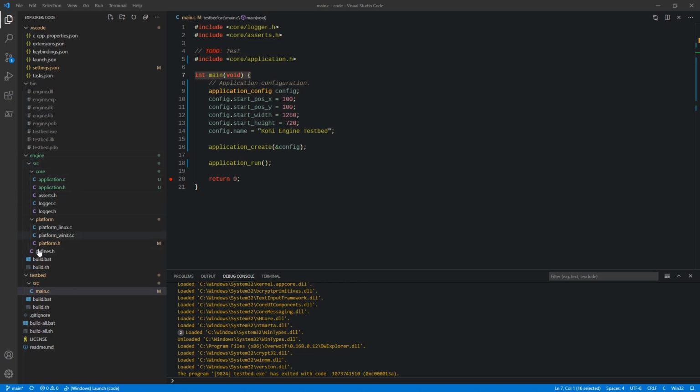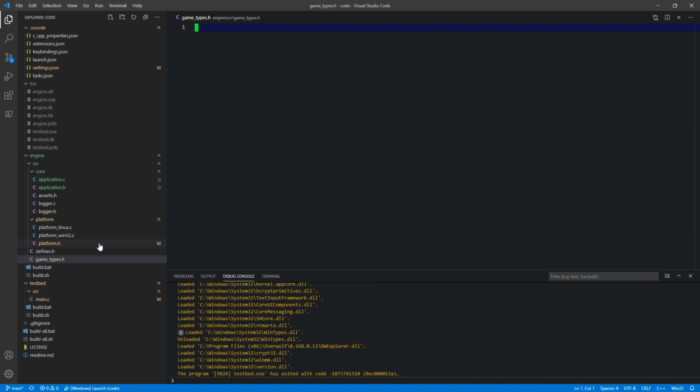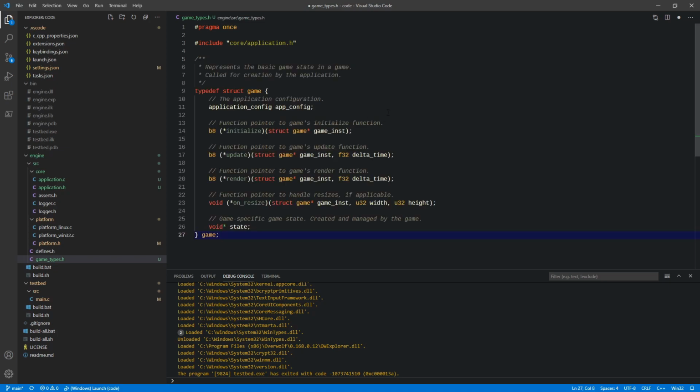So this is sort of the root source folder. We're going to create a new file, and we're going to call this gametypes.h. And gametypes.h is going to pragma once, obviously, and then it is going to include core application.h. And what we're going to do is define what our game needs to provide in terms of how it needs to run. So we want to basically declare what the structure of our game should look like on a high level.